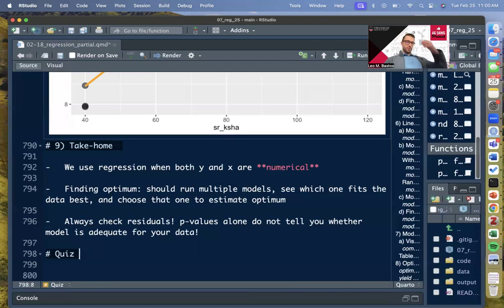All right, so before we go to the quiz, any questions here about what we did? So not about the exam yet, but just about this exercise.